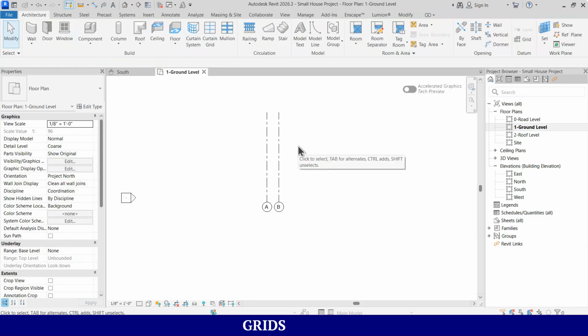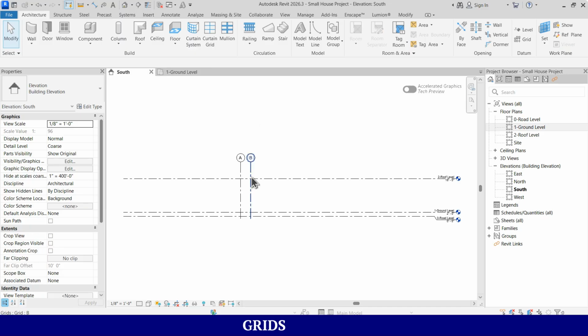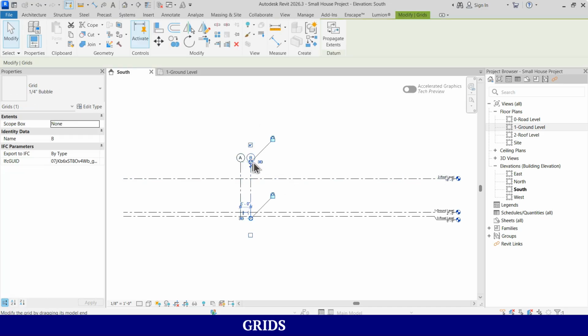Grids are actually giant invisible walls that go up through your whole building. If you don't see your grid on level 2, go to elevation view. Make sure the grid lines are tall enough to cross through the top floor level. Here it goes through the top floor level.